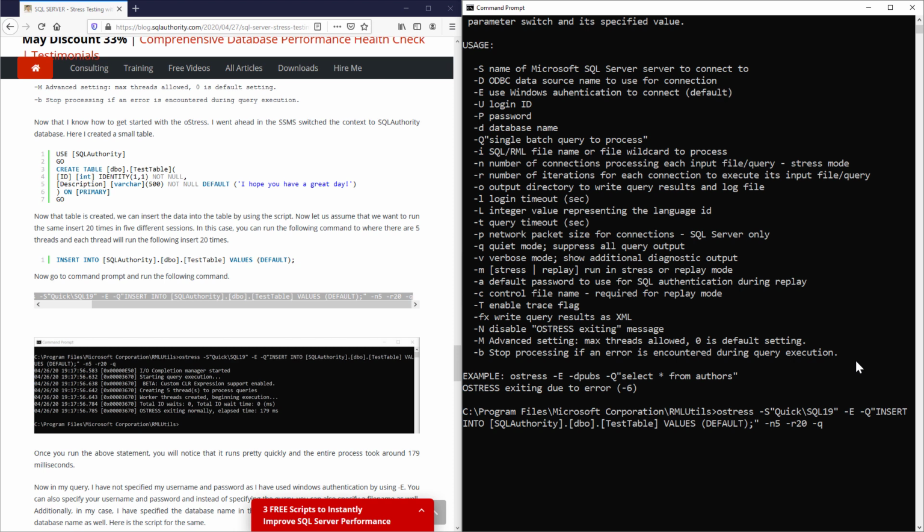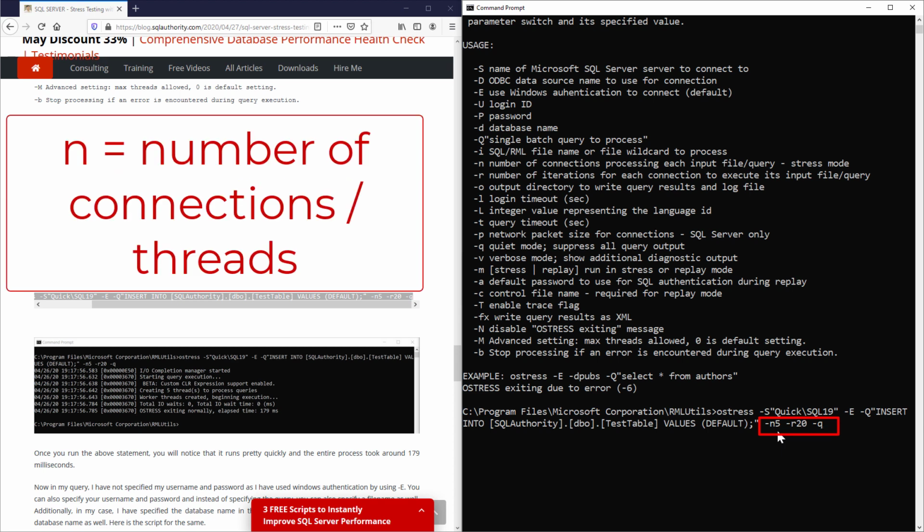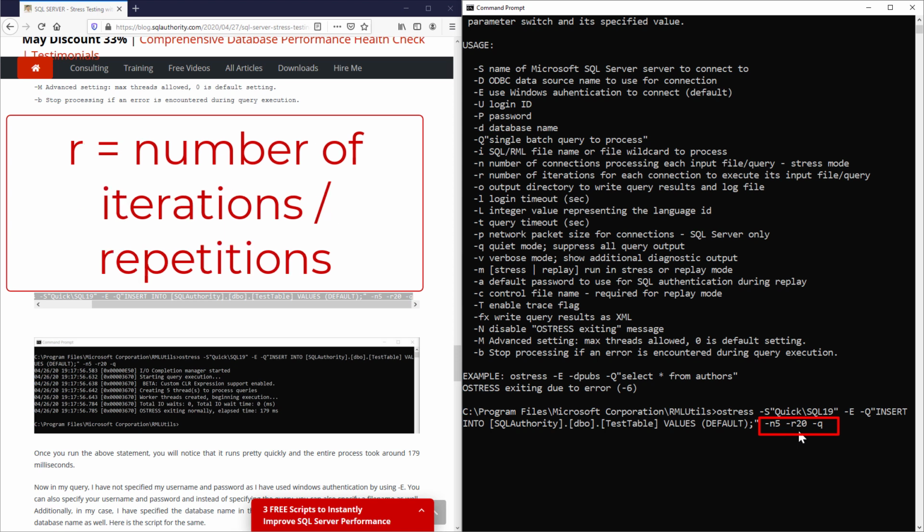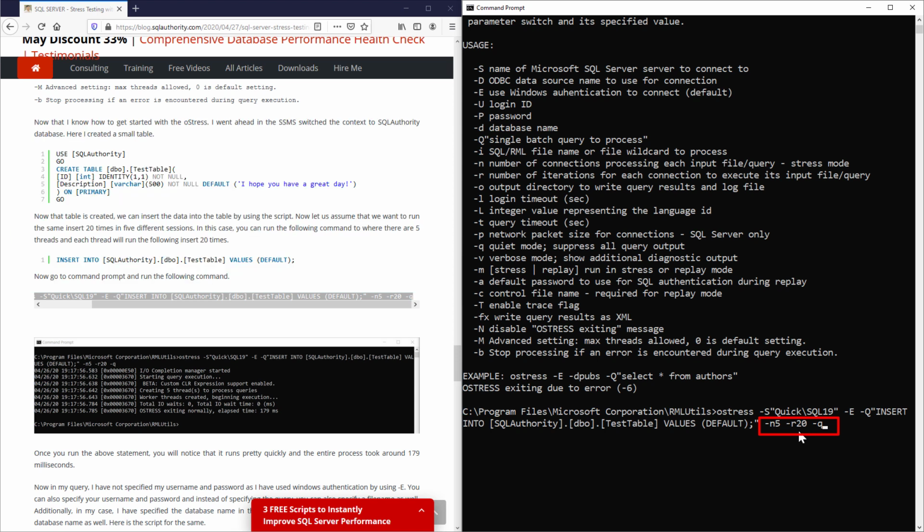Now, before we run this command, let's understand a couple of options. S stands for name of the server and E stands for Windows authentication. Right next to that, we have our insert query, and following that, we have two important parameters, N and R. N stands for number of connections processing each input file or query. In other words, number of threads. And R stands for iterations of each connection to execute the query. That means I will be inserting 20 rows in 5 threads. That means the total number of rows will be 100.